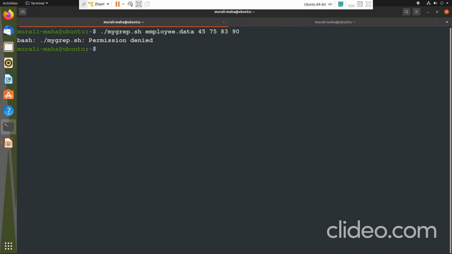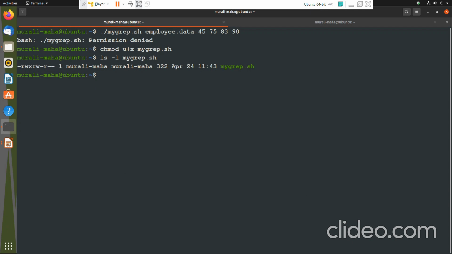That is the reason, you remember, earlier I had given the execute permission, right? So now how do you add the execute permission? Minus removes the execute permission, plus adds it. So now I have added the execute permission. ls -l mygrep.sh. Yes, now the execute permission has been added, right? Now I can execute it like this.